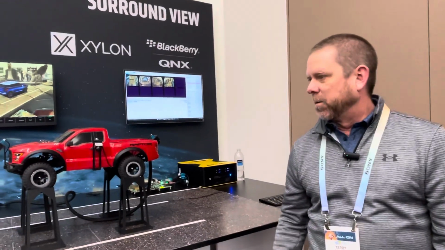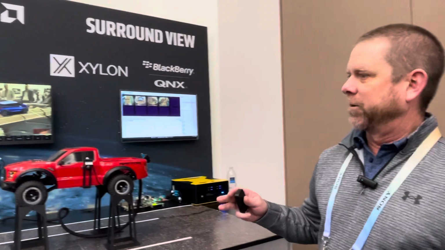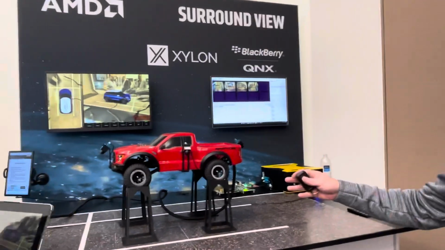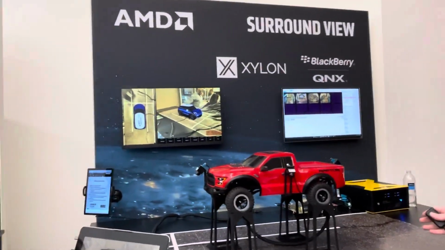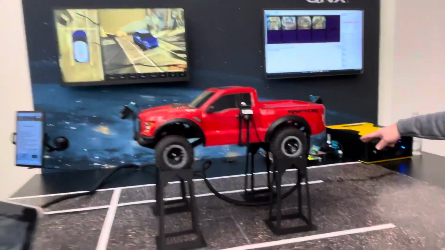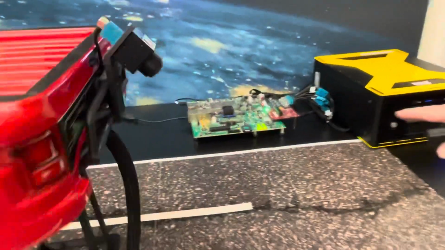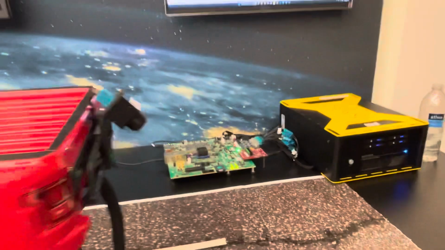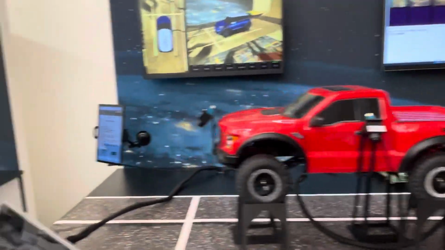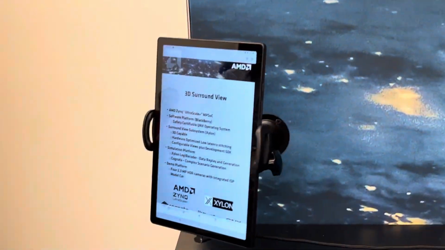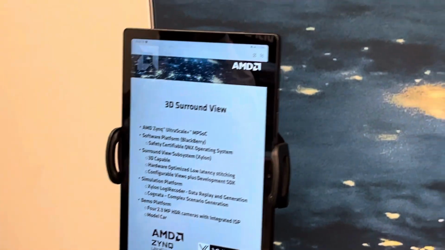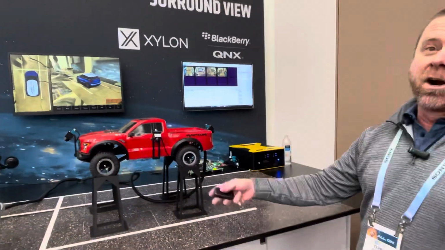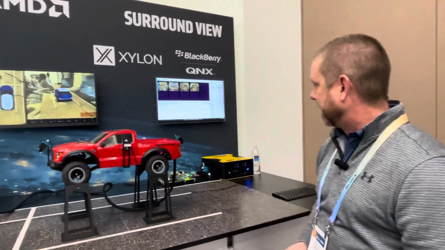Okay, so what we're showing here, it's multiple partners working together. We're working with Xylon, who creates the IP that runs in our Zynq UltraScale+. It's running over here on the ZC102. So that's the brains. It has all the software, the Xylon IP, which does the stitching and all the video processing. And in this instance, we're running QNX as the operating system. So more of a production level software stack, where we're trying to get our demos so they're safety certified and that kind of thing.